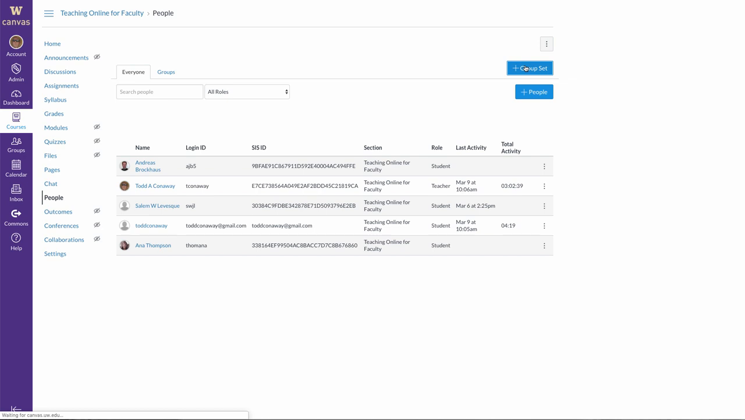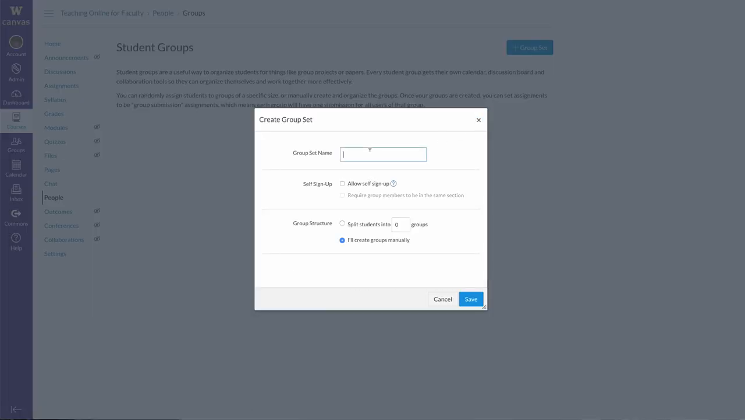So by default, there are none, but I'm going to create an example here. And there are several options. You can allow students to sign up on their own, or you can just simply split the class up into a certain amount of groups, or you can create the groups manually. So if a certain group of people want to work together, you can manually add them together. And I'm going to show you that with this example.